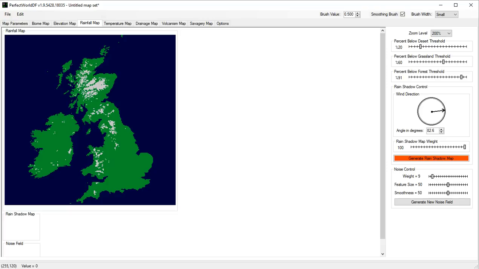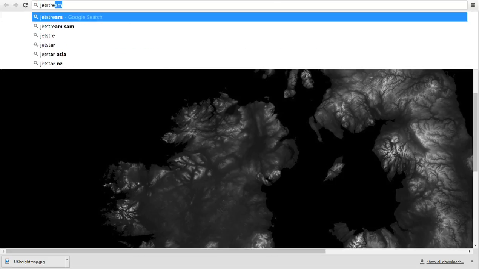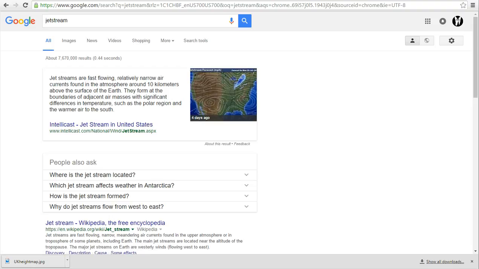Now, this you also have a little bit more control over if you don't want it to be necessarily true to life. You can change the wind direction whichever way you want. Okay, I am fairly confident, and we can go and look at the jet stream.